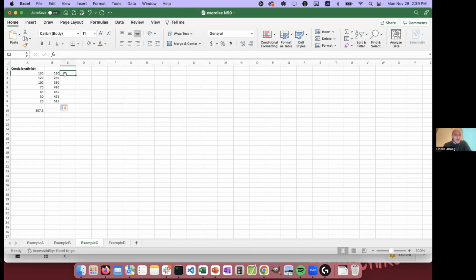And again, here, we start: 130 is less than 257, so we're good. 250 also less than 257. Oh, now we have to stop here. So basically our N50 in this example is 100. And the L50 would be 3, right?